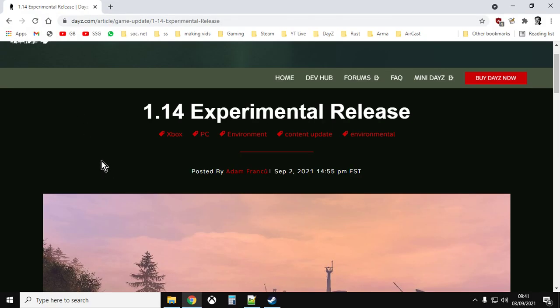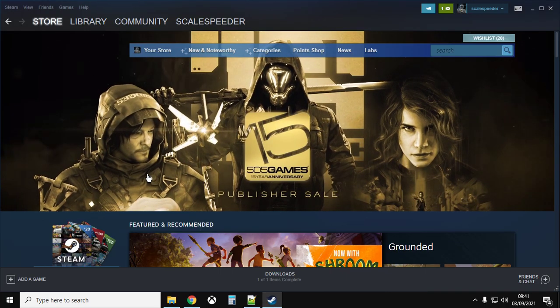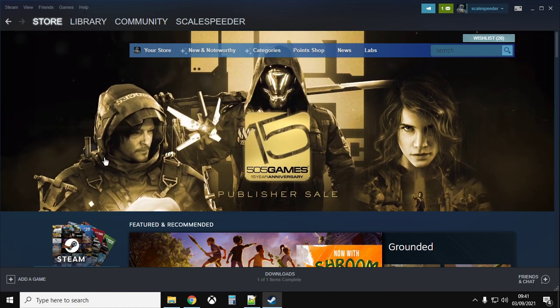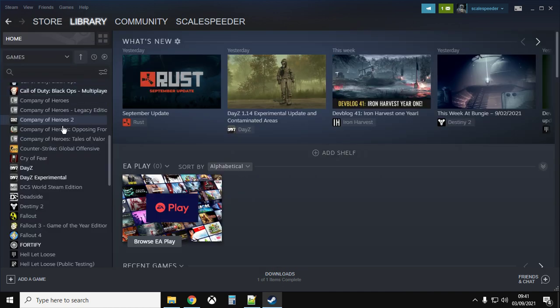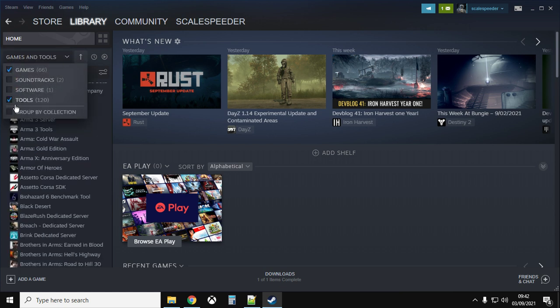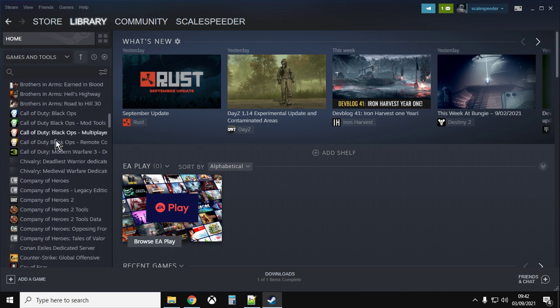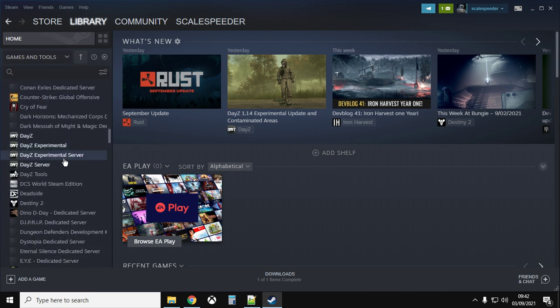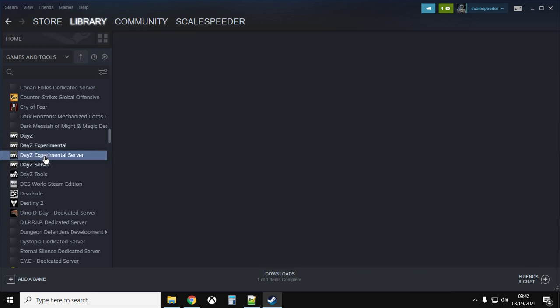Well, you need a PC and you need to have a copy of DayZ on PC. And then what you do is within Steam, if you go to your library and you go to all your games, you'll have DayZ and DayZ Experimental so you can play it. If you go up to the little tab here, you want to tick tools as well. So if you tick tools and then scroll down to DayZ, what you should see is DayZ Experimental Server.